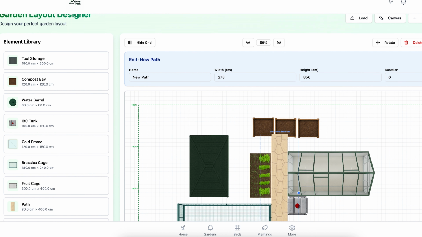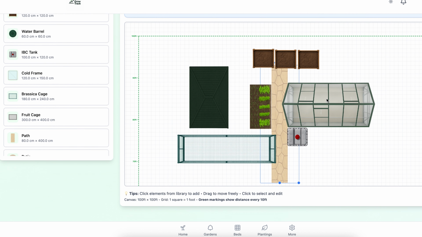In the next video, we will look at crop rotation and explain how GrowTrack uses history to support healthier growing.